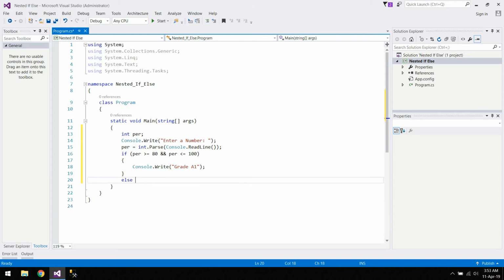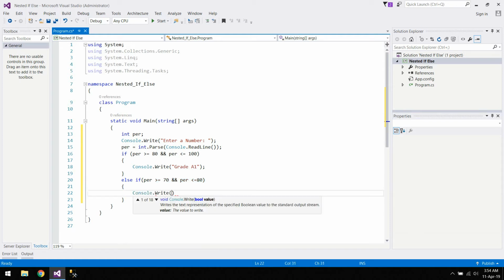Now I'm going to say else if per greater than 70 and also less than 80, then print, and if this condition is true, then this message will be printed: Console.Write, grade A. So if I enter 71, which is greater than 70, then grade A will be printed, and if I type 79, which is less than 80, then again grade A will be printed, or I can say that this code will be executed.